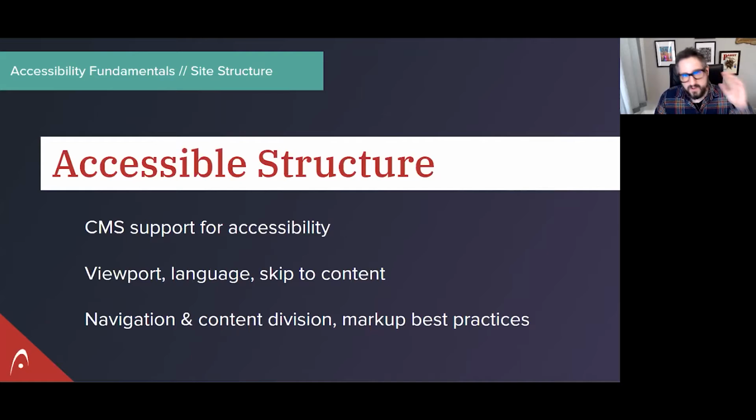Now on something like a social media platform, you can't really control that, right? You're really just putting content up there. And with third-party tools, if you have a donation platform or something else, you also might not be able to control a lot of that. But on your own website, you can control the structure.